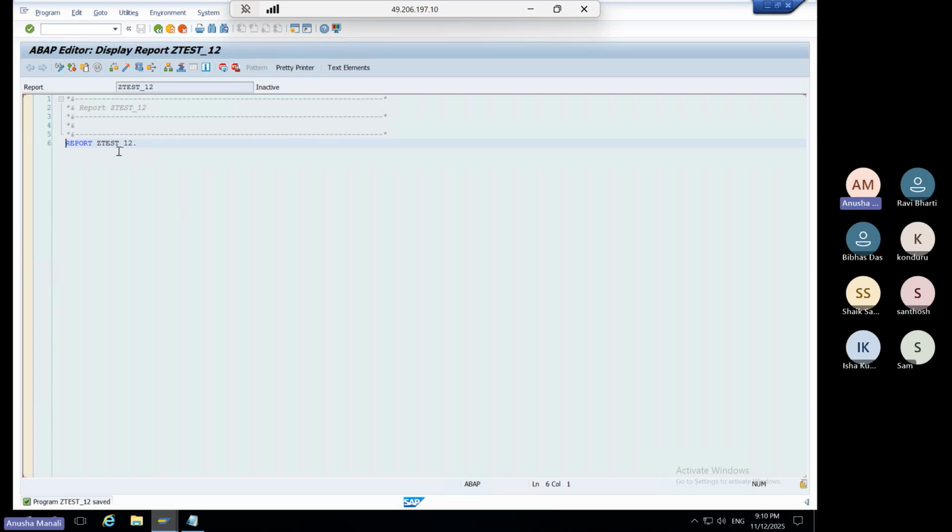Then you can see here the report in another color, and this text is in another color. Why does it appear in another color? It is because this is a SAP standard keyword.